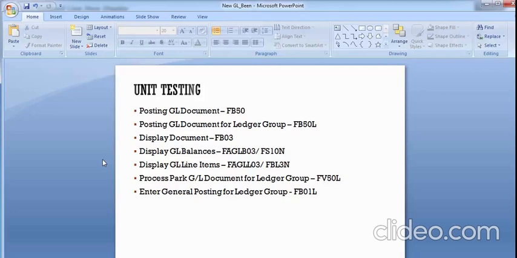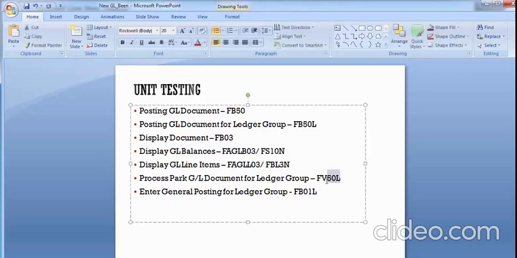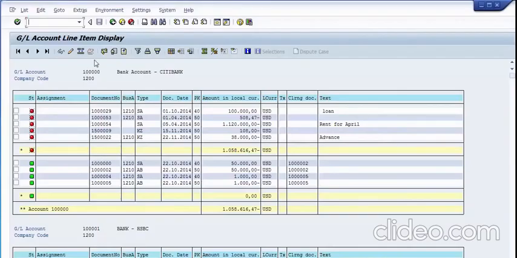Now, parking a GL document for a ledger group means that you want to park the document in a specific ledger group only. You don't want it done for all the ledgers, like when we posted in FB50 for all the ledgers. Over here you want the parking of the GL document to be done for only one particular ledger. For doing that, there is a transaction FV50L. So you can go to that. Let's see how. /n FV50L, enter.